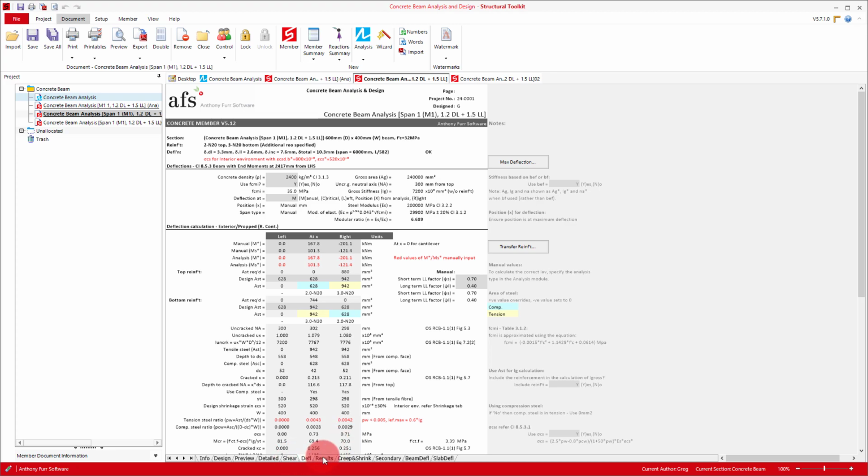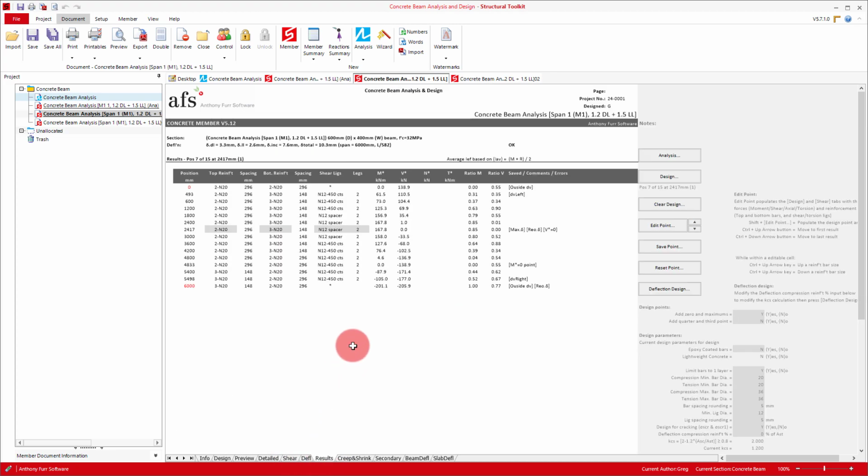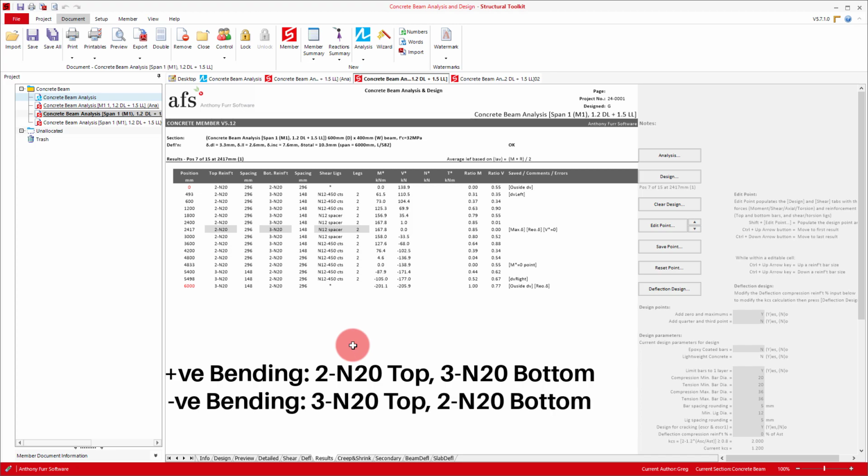Going back to the results page, for this span what we'll likely specify as reinforcement then is 2 N20 top and 3 N20 bottom along positive bending. For negative bending, we'll then have 3 N20 top and 2 N20 bottom.